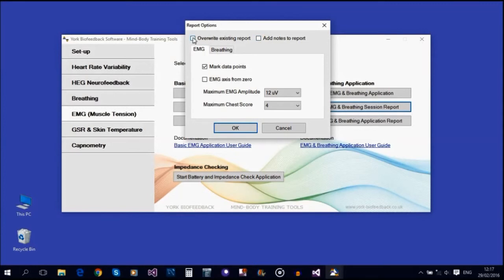I'll say something about this other option here. If I check that, then it overwrites any existing report. Now what that means might not make a lot of sense at first, but let's say that you created a report and then you decided that you want to go back and change the options. Well, the second time that you click the button, you have to overwrite the existing report to have the new options apply. Otherwise the software will just find the existing report and open it as a file. So that's the relevance of that option there.